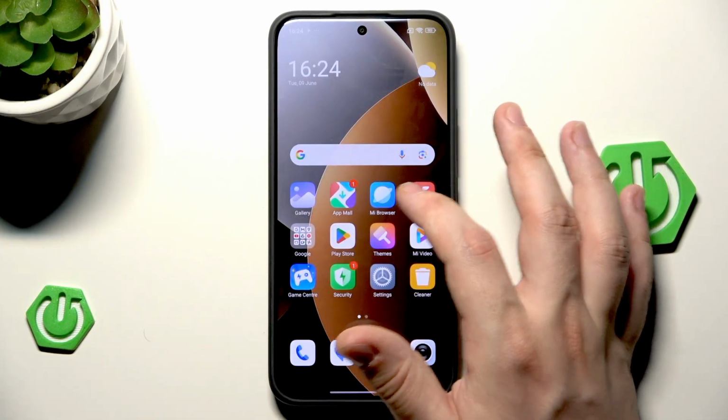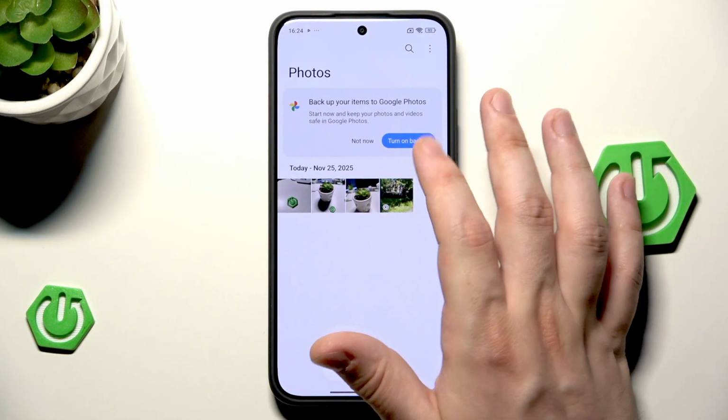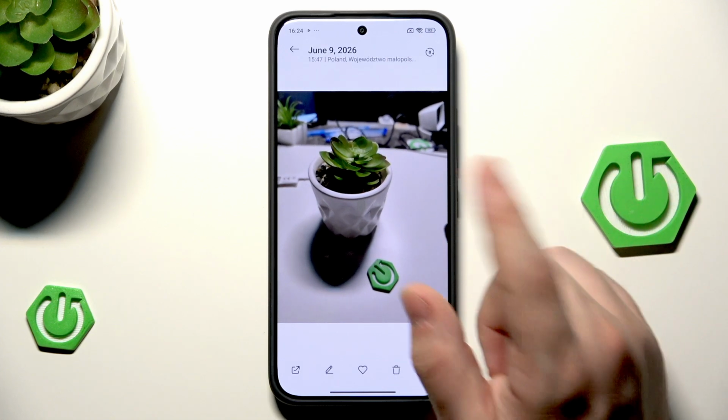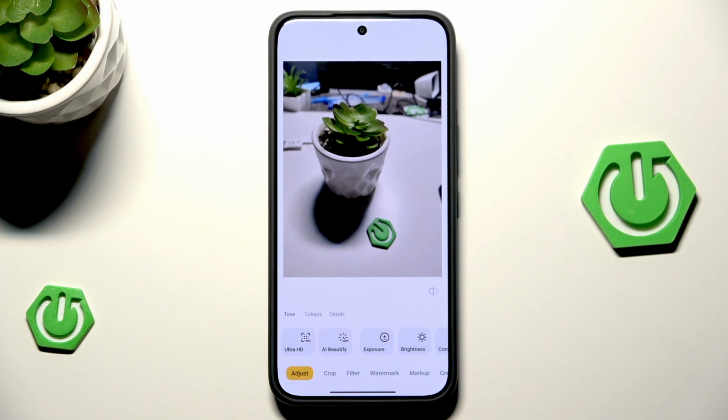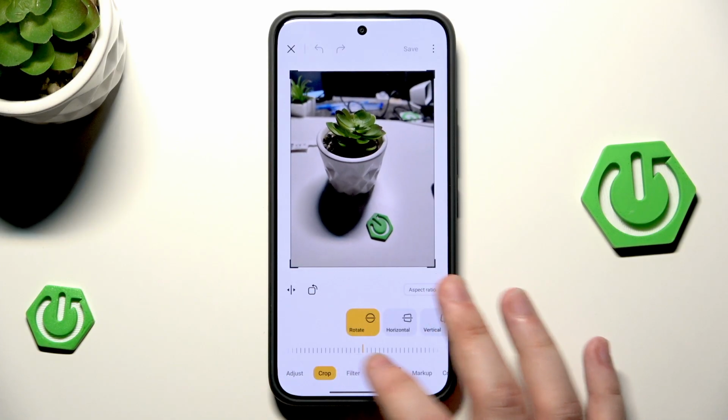Let me show you. Maybe let's begin with the AI Erase. Let's click the Edit button in our gallery, click on Agree. Also, if you want to use those features, the AI features, you gotta be signed in into your Xiaomi account. If you don't have it, don't worry, it's completely for free. You can sign in or use your Google account. It's really easy.